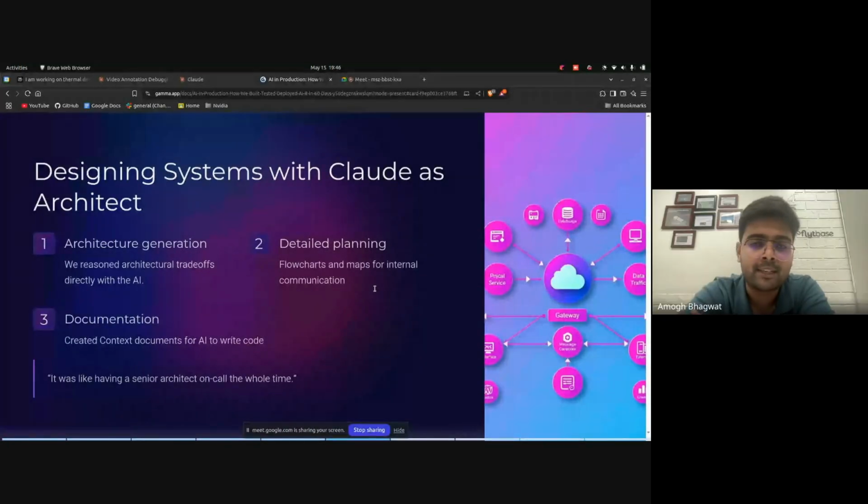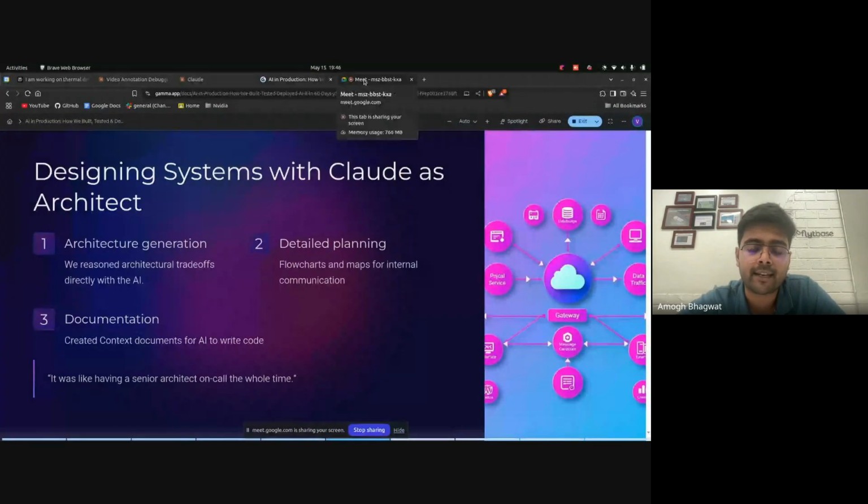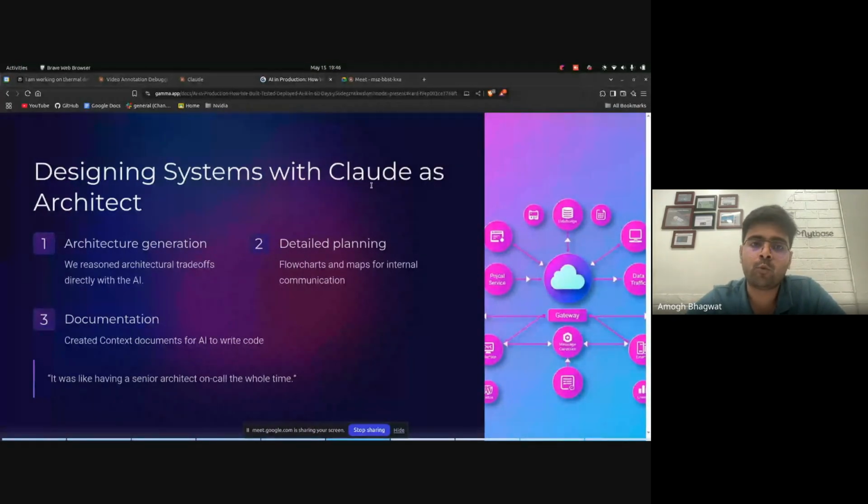Before we move on to the next segment, an interesting point that I wanted to highlight is how, from the problem statement to working POCs, it is all a single loop, right?